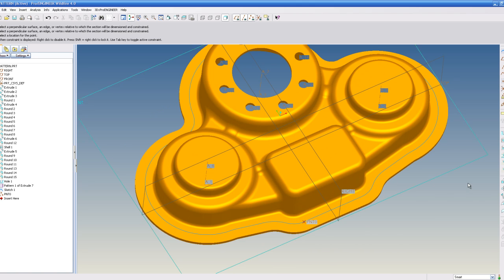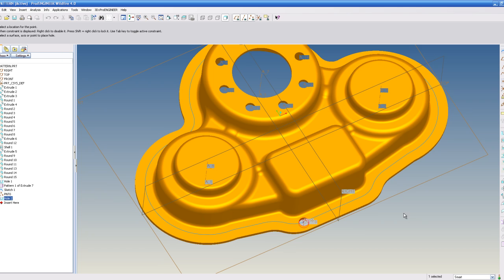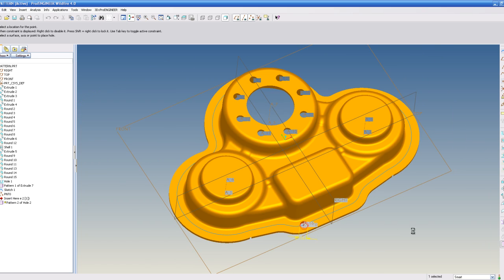Got my points turned on. I'm going to go to the hole tool. I'm going to select the point. It's at 15 as a diameter. That's what I want. I want it to be through all. I'm going to accept that. I'm going to leave it highlighted because I'm going to go right into the pattern tool.